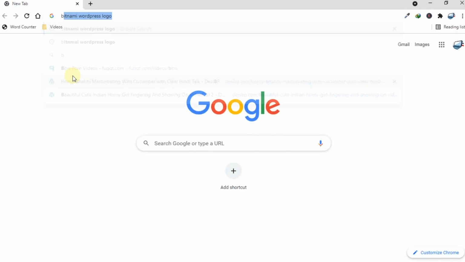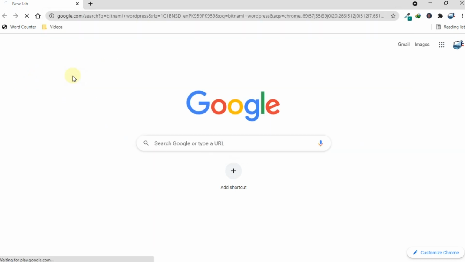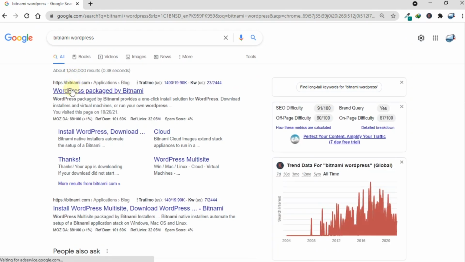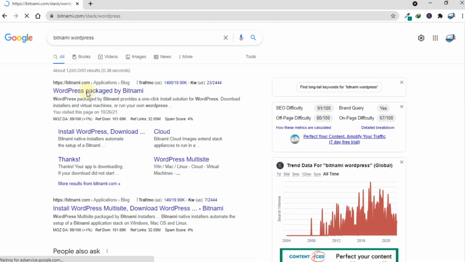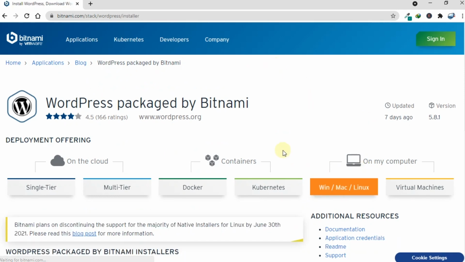In the search bar, write Bitnami WordPress. Open up the official website, named bitnami.com, given first. Click on the button for Bitnami WordPress for Windows, Linux, or Mac.